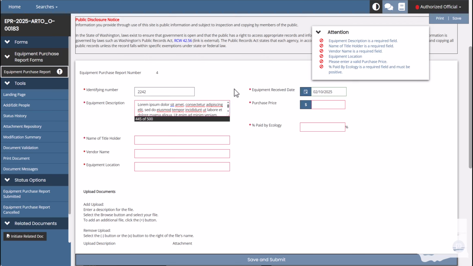Purchase price is the total cost to acquire an asset, including the purchase price, tax, shipping freight, and installation costs. With percentage paid by Ecology, if you have a match contribution requirement for your agreement, then only the Ecology share should be entered here.